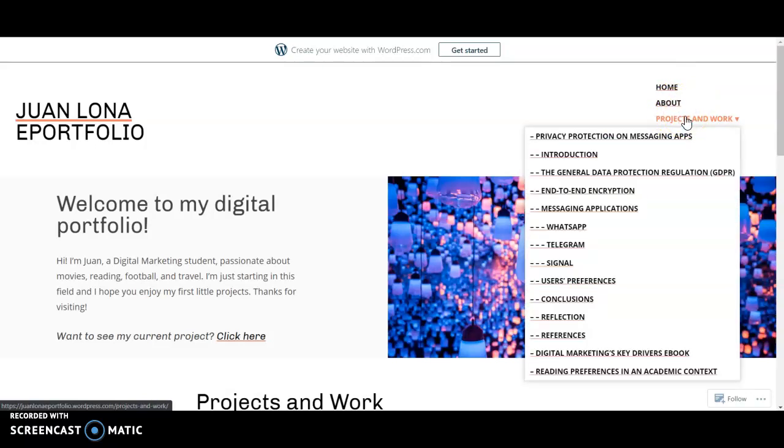Here I group some projects I've done in the course. This one, privacy protection on messaging apps, is the one I conducted for this module, and all the headlines are here, so we can go straight to a specific headline on the research. And I also include some research and projects from before.